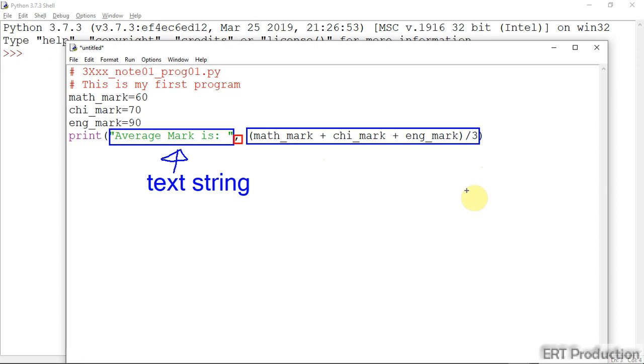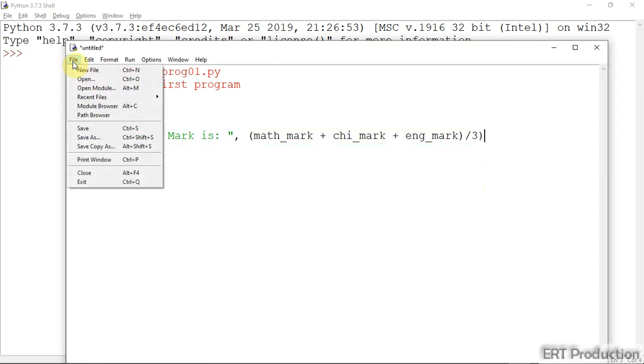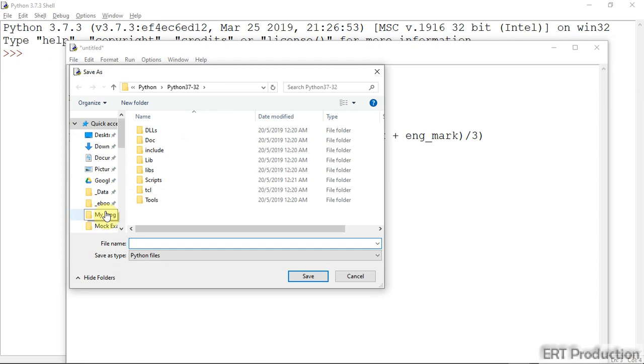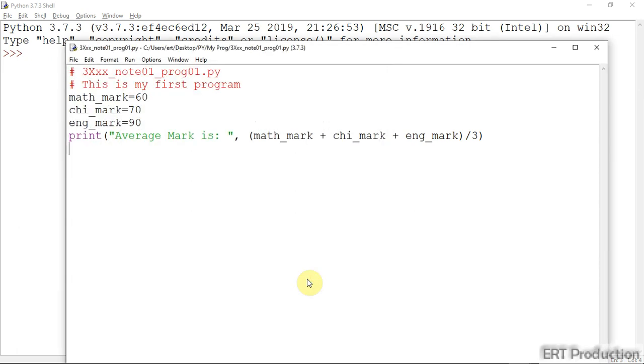Okay, we have just finished writing the program and we want to save it in a text file. You can now press File, here, Save As. Okay, you type in a file name. You will type in 3xxx, where xxx is your class and class number, underscore note01, underscore prog01. Select a folder to save. I choose here, and press Save. It's done. Let's run the program by choosing Run here, and then Run Module. It works.